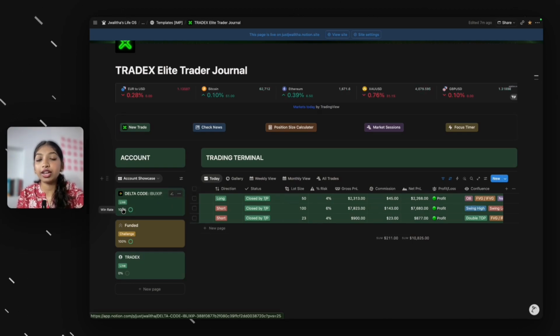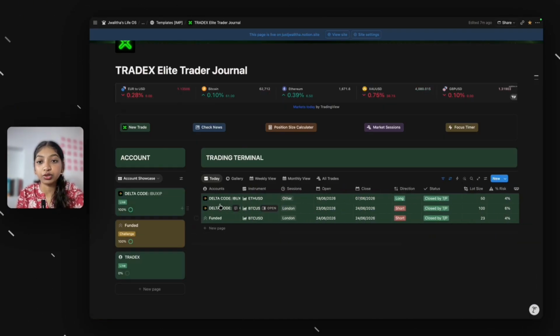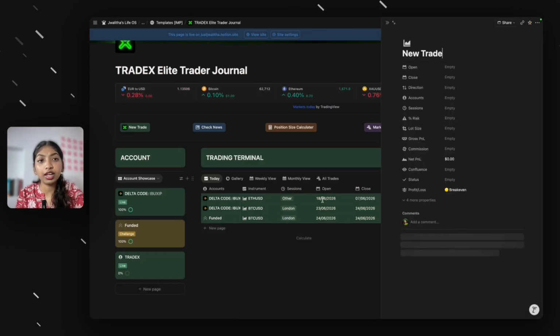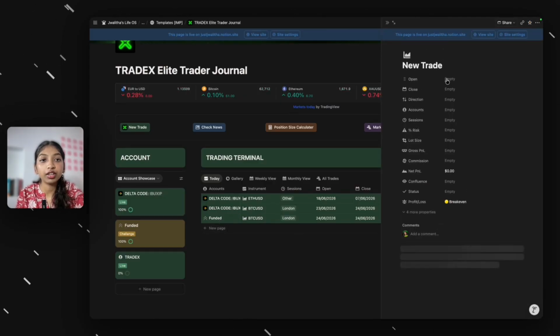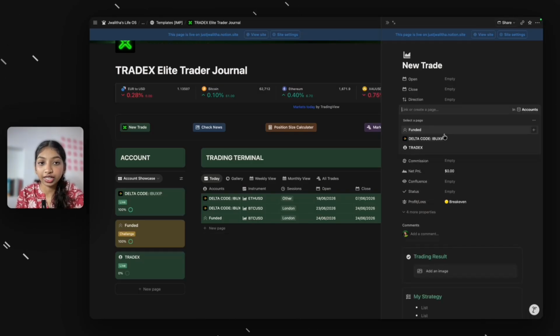And as you go on and add more and more trades, it's going to update this win rate for each account individually, based on the account that you choose over here. So I'm going to give you another example. I'm going to click on new page, and then let's just keep a new trade. And over here on accounts, I'm going to click and select Tradex.